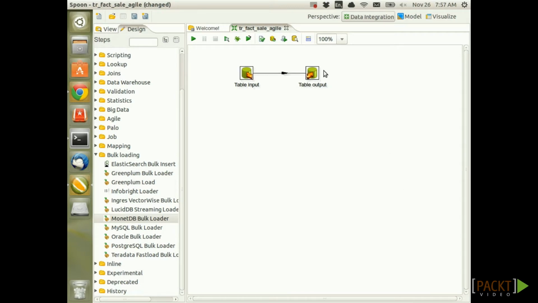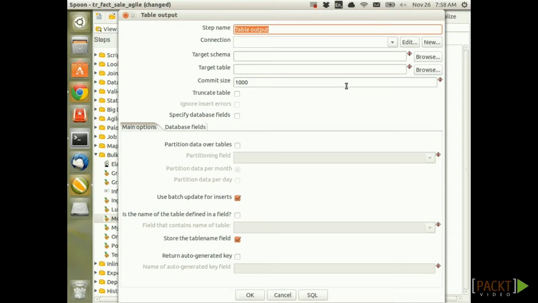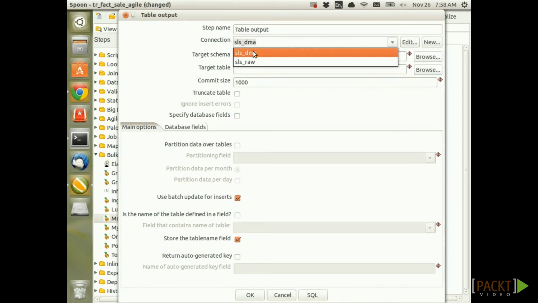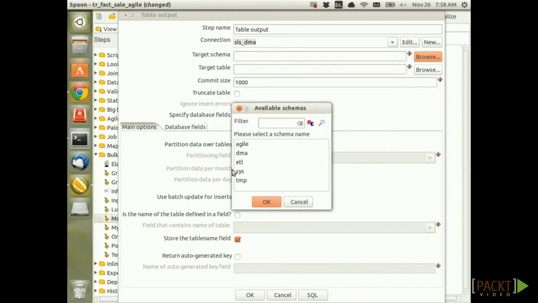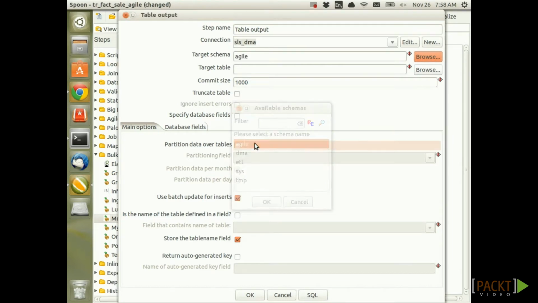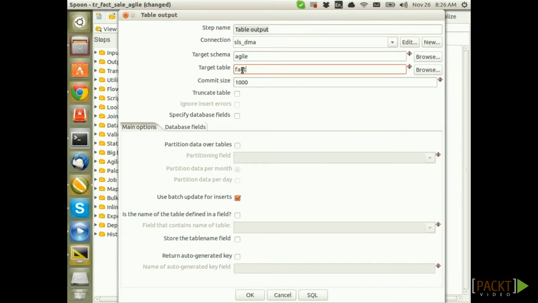Next, double click on the table output step and choose one of the connections we set up earlier on, namely SLS_DMA. Then click on the browse button next to target schema so that we can choose the appropriate schema, which is agile in our case. For the target table, type fact_sale. This table doesn't exist yet. We will use the auto-generate function in a bit to create it.